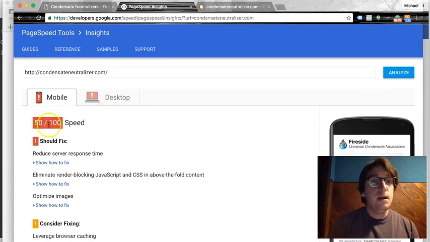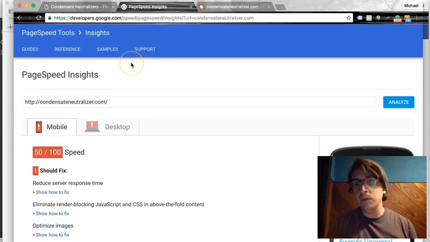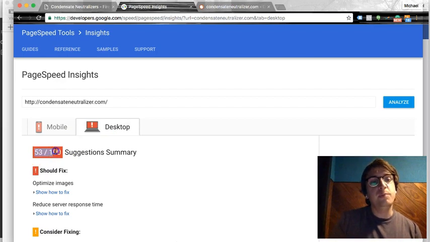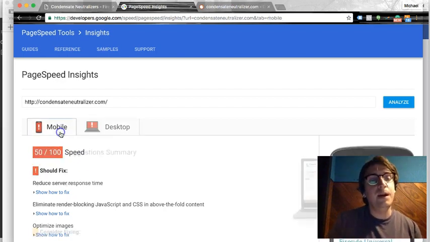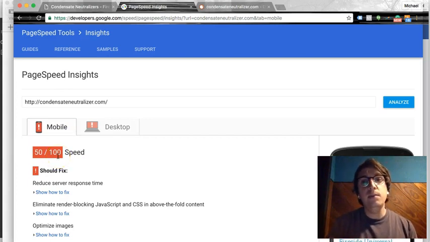That's an issue. You see here the score is 50 out of 100. This is a page speed tool that Google uses. This isn't something that we built to try to trick clients or anything like that. 50 out of 100 on mobile. Desktop doing a little bit better, 53 out of 100. Now, what you really want to do is get as close to 100 as you possibly can. Even an 80 is pretty good.